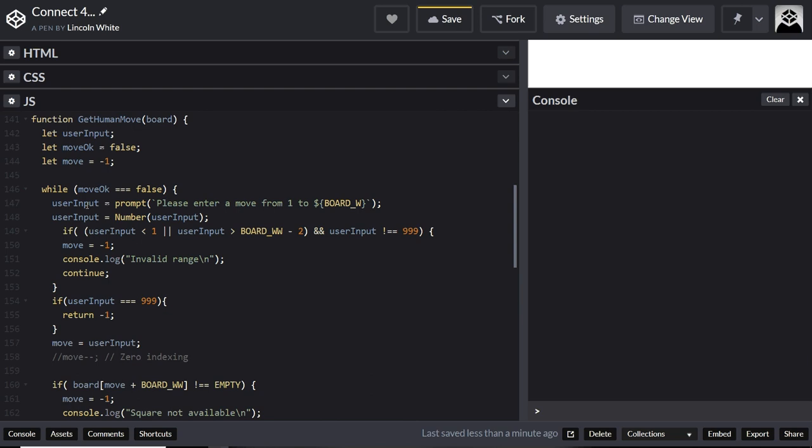So what I do here is, that is a string. When I get this value, it's going to be a string. I want it to be a number. So I convert it to a number here.